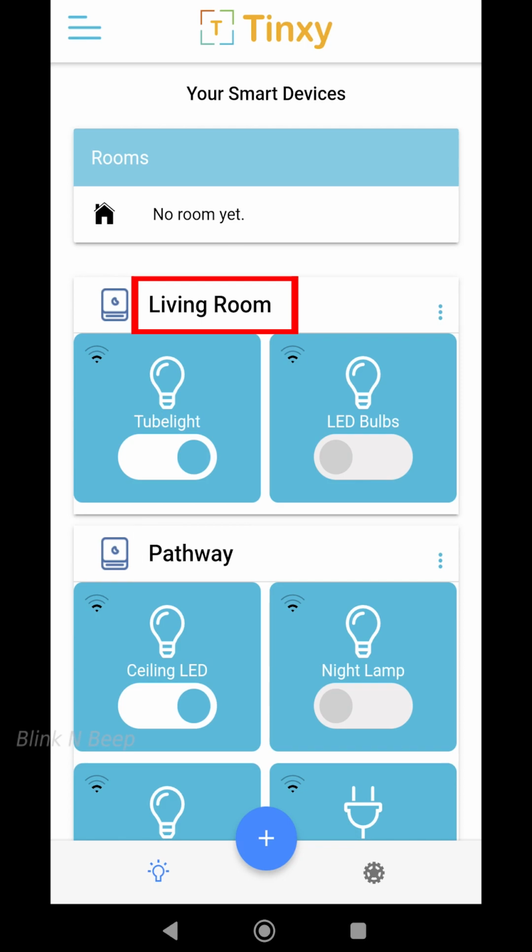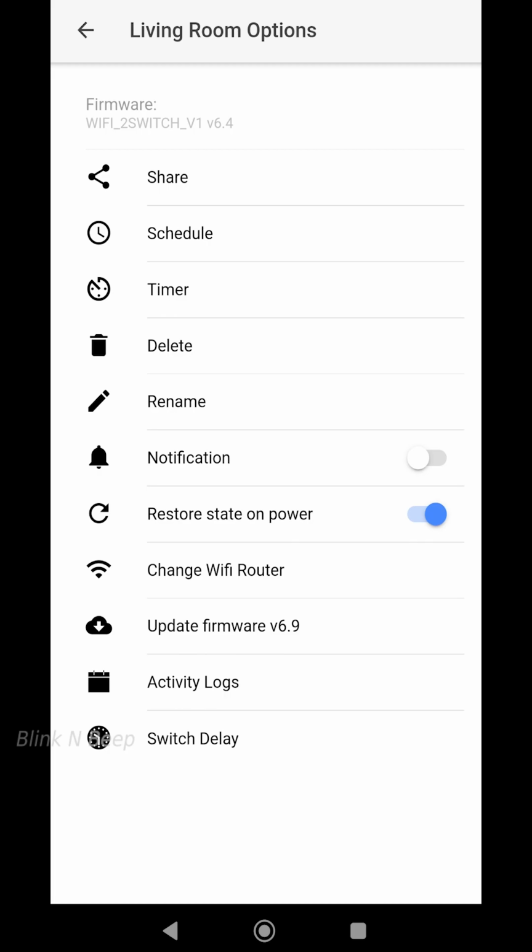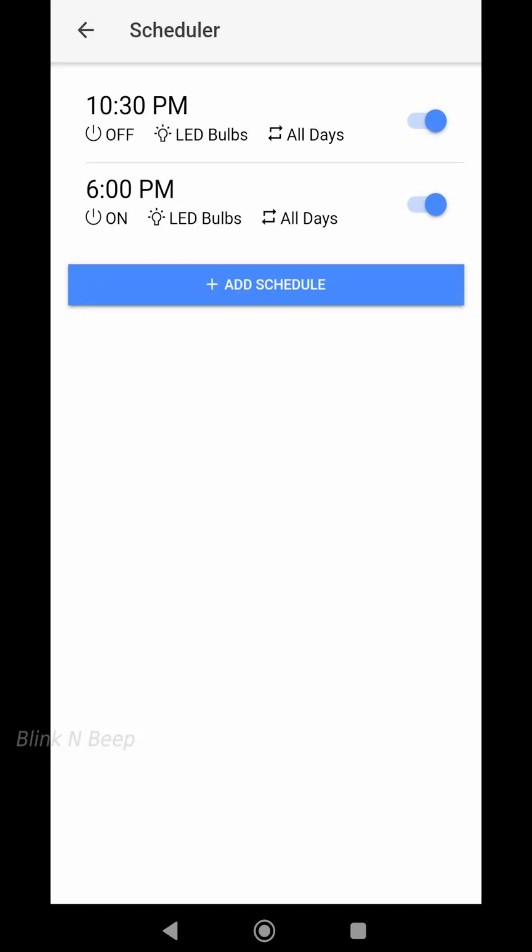Let's consider the living room, which is a 2-node Tinxy device. I am clicking on the kebab menu, which is the 3 dots on the right side of the living room text. Now we are presented with a list of options in which I am selecting the schedule option. I have already configured a couple of schedules for my LED bulbs, but we can add more. So I am clicking on the add schedule button here.